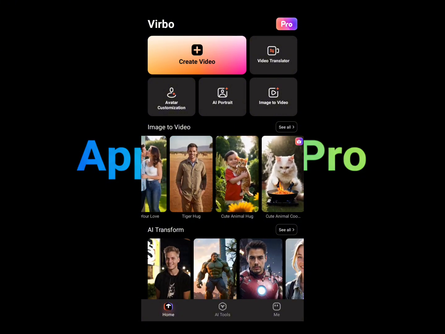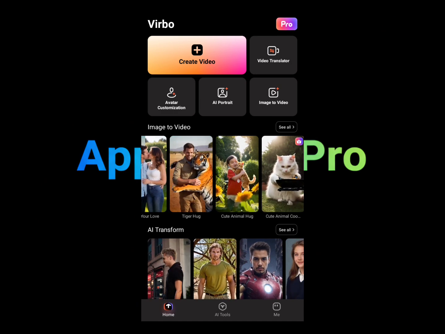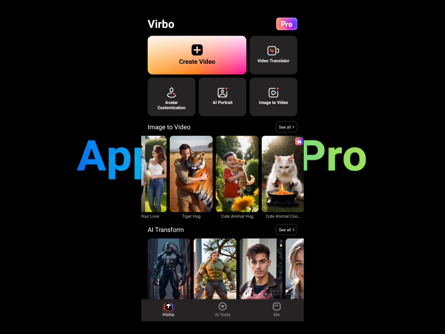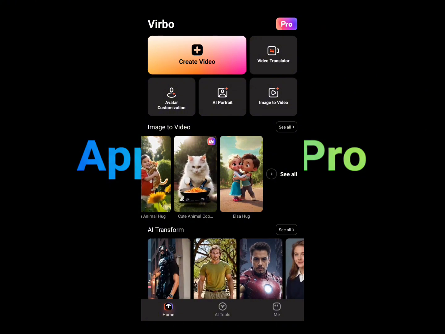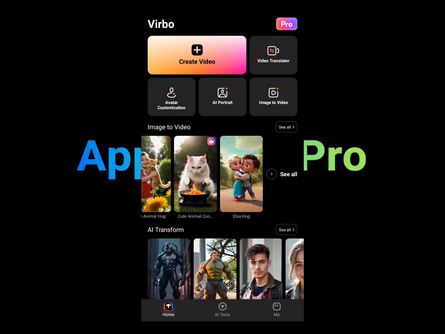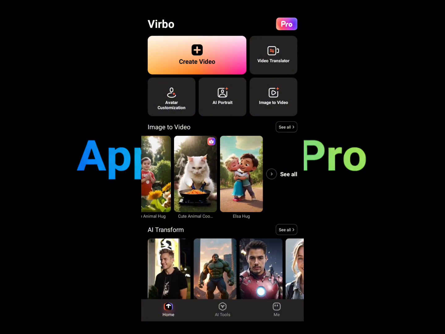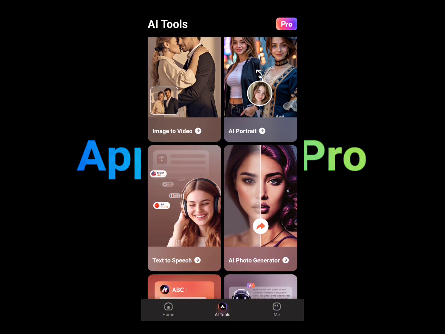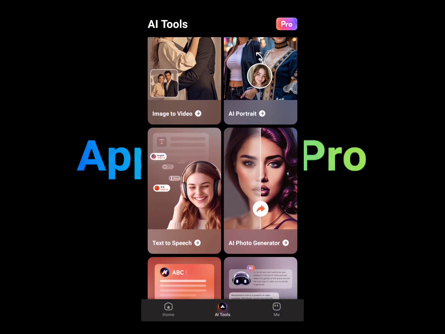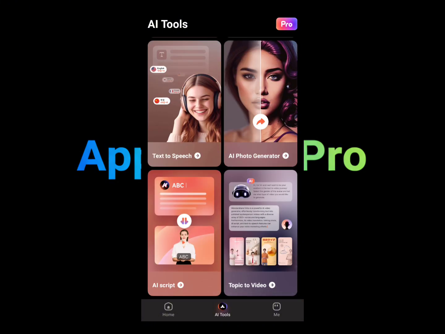So for the pro option now, there's always limitations. So most of these features, you're going to need a pro subscription. As you can see here, the ones with the pro icon or the crown icon, you will need a subscription to use, or some of them can't use at all without a subscription. So if you tap on the AI tool option here, you can see a lot of features, which is pretty much the same thing that I've explained earlier.